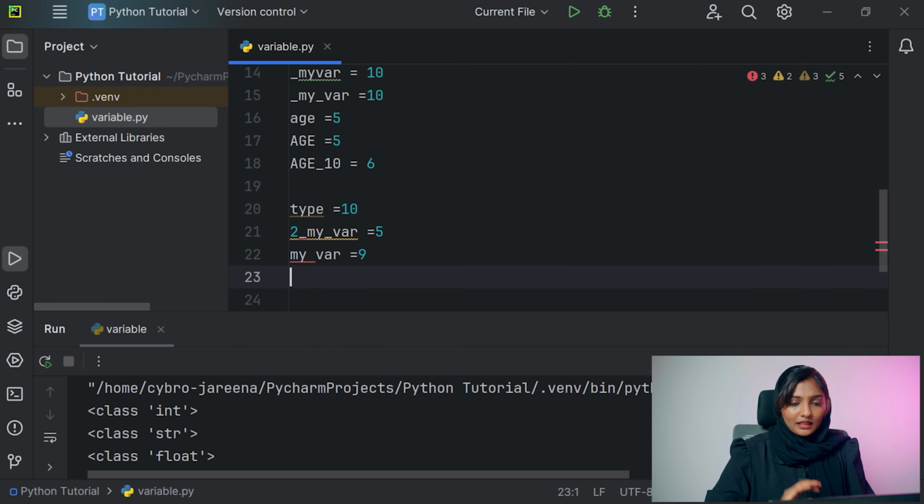Now the other illegal representation is that, let me use some special symbols and write the variable name. So this is not accepted in Python. Okay, so while naming a variable, you have to consider the rules of writing variables.